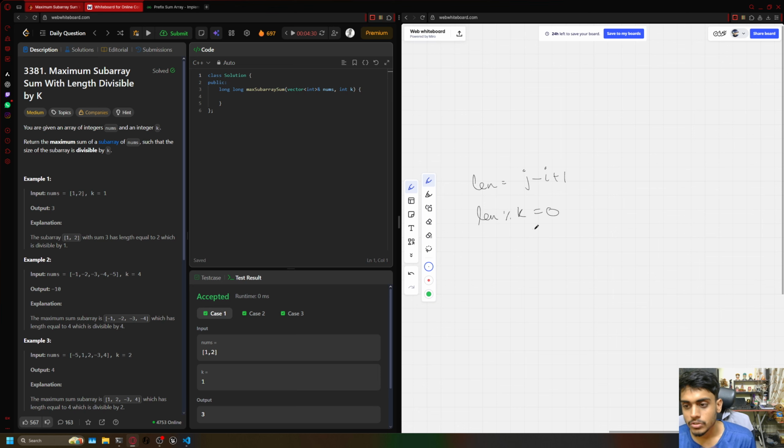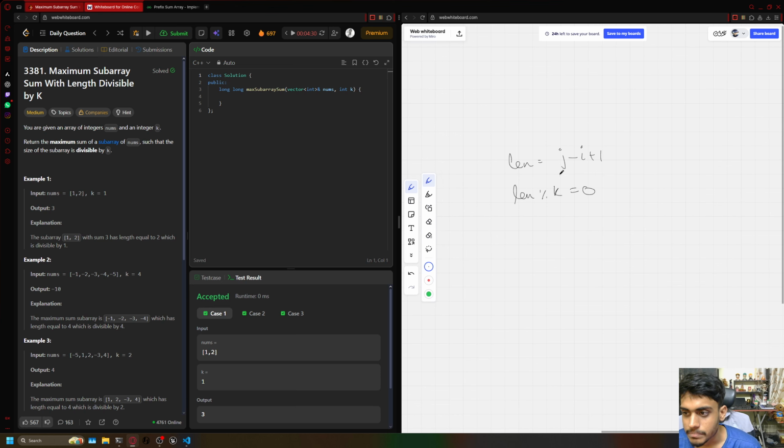Okay, so if I do it here, and now if I bring j minus i plus 1 to this calculation, it will look like (j minus i plus 1) mod k should be equal to 0. Now let's do a distributive arithmetic here. So I will say j mod k minus i mod k plus 1 mod k should be equal to 0.